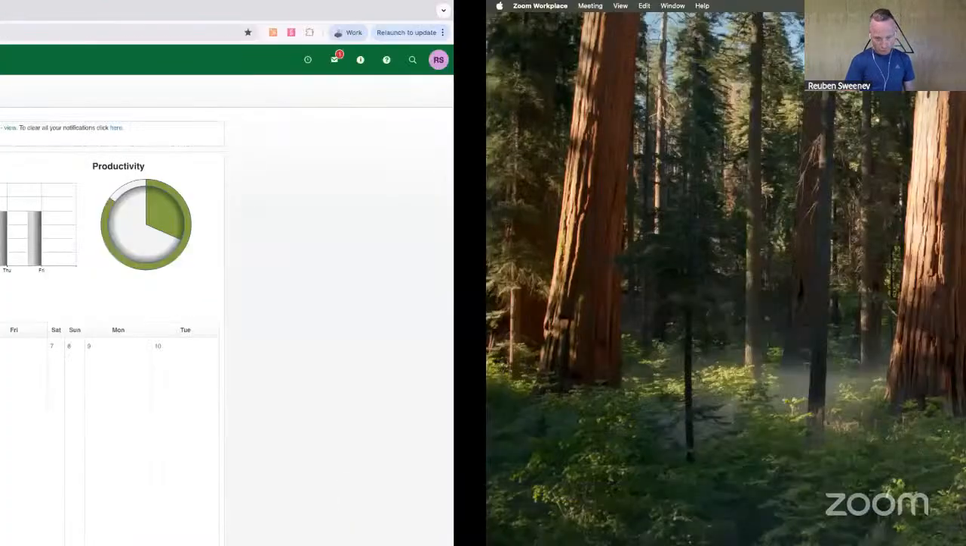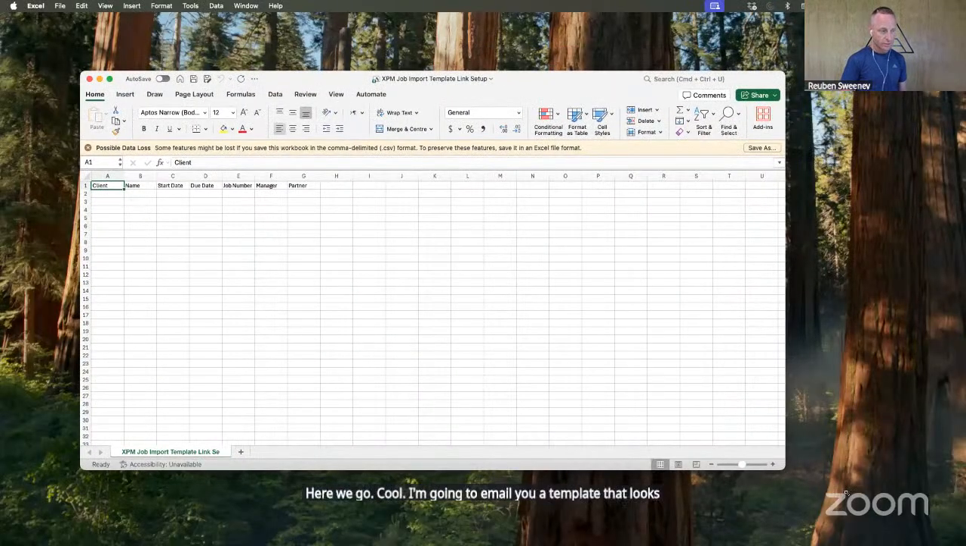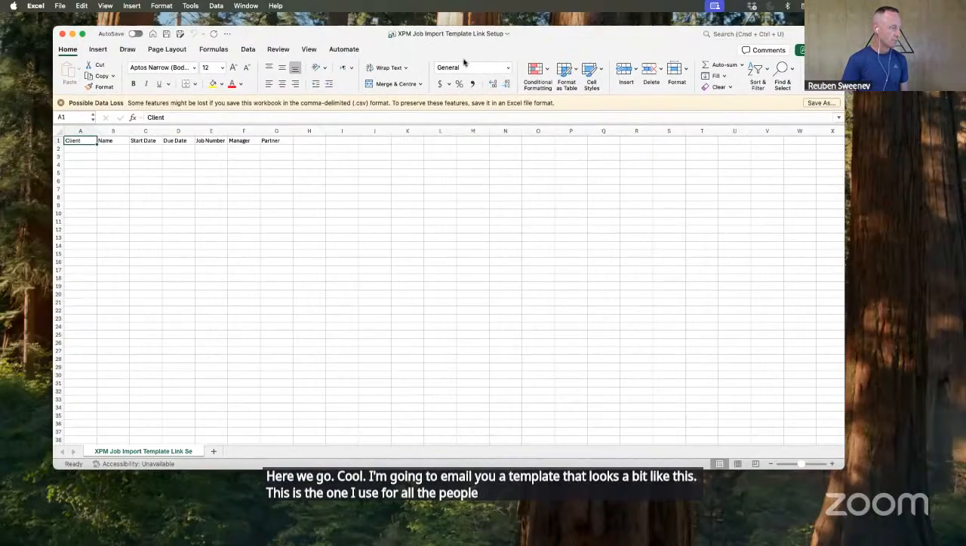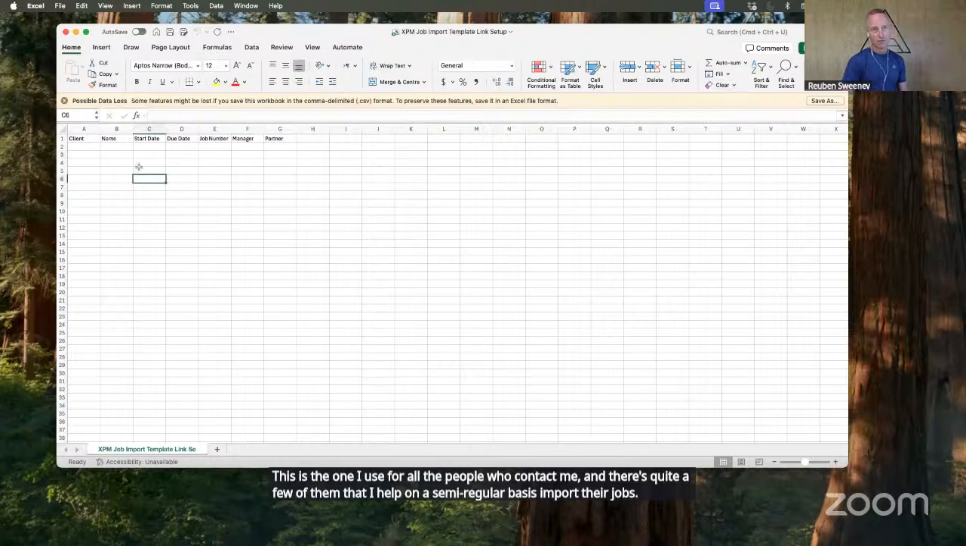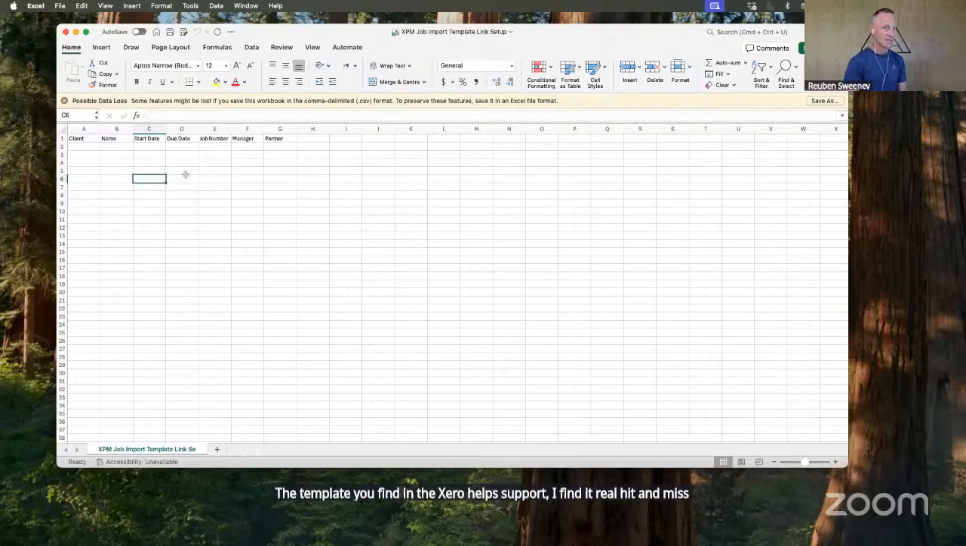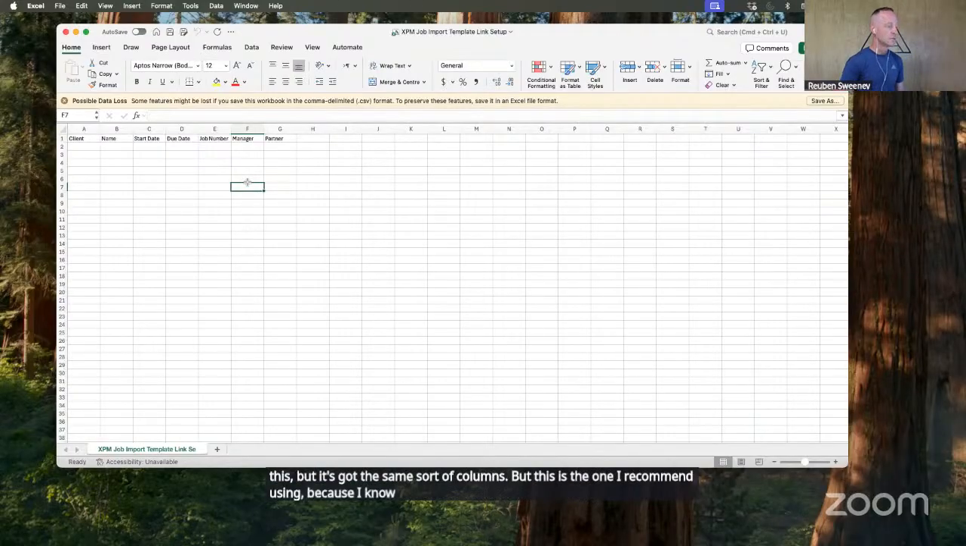I'm going to email you a template that looks a bit like this. This is the one I use for all the people who contact me, and there's quite a few of them that I help on a semi-regular basis import their jobs. The template you find in the Xero help support, I find it real hit and miss. Sometimes it works for me, sometimes it doesn't. It's slightly different to this, but it's got the same sort of columns. But this is the one I recommend using because I know that it works.